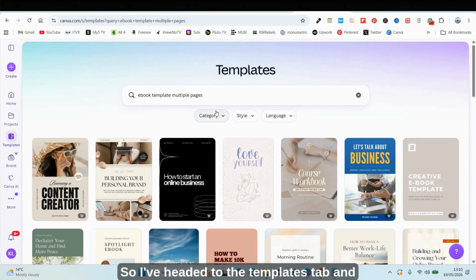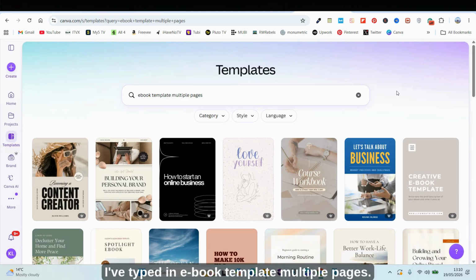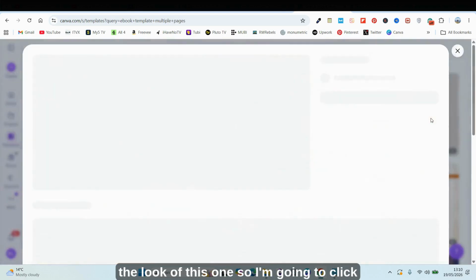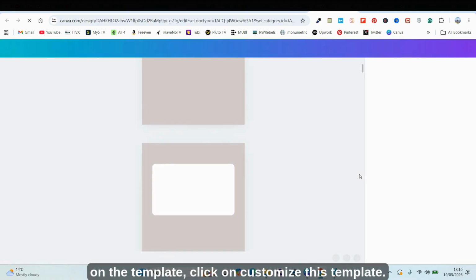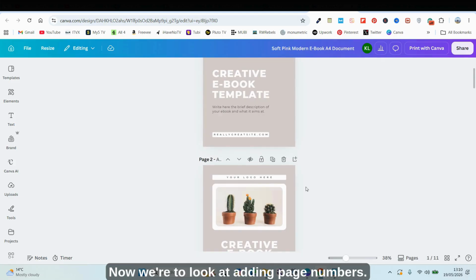So I've headed to the templates tab and I've typed in ebook template multiple pages. I'm going to choose one of the templates and add page numbers. I quite like the look of this one, so I'm going to click on the template, click on customize this template. Now we're going to look at adding page numbers.